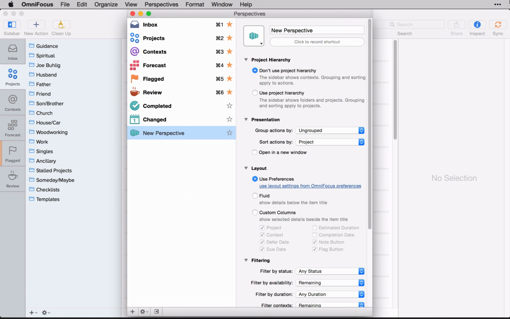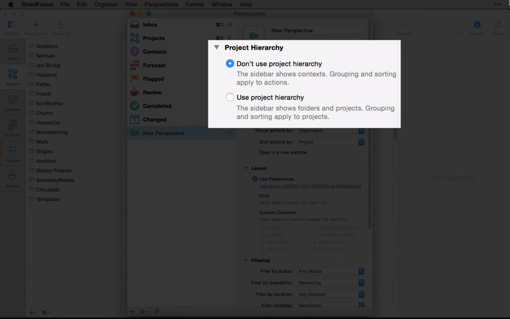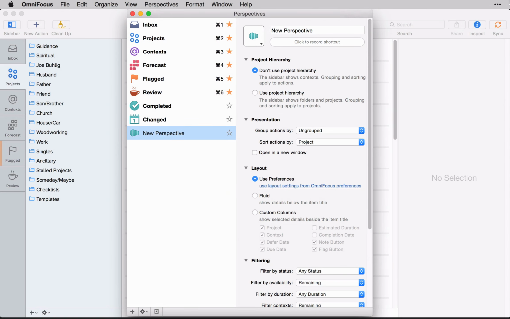If you see the difference there at the top underneath that project hierarchy, one says don't use the project hierarchy, one uses it. It's simply the difference between the project and the contexts. If you want to see your list of contexts in the sidebar versus the list of projects in the sidebar. And depending on what you're doing, if you're planning or working from the perspective that you're creating, it will dictate which of those you want to use.